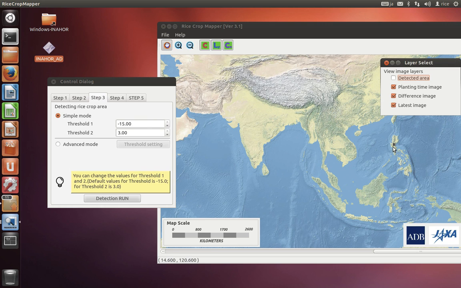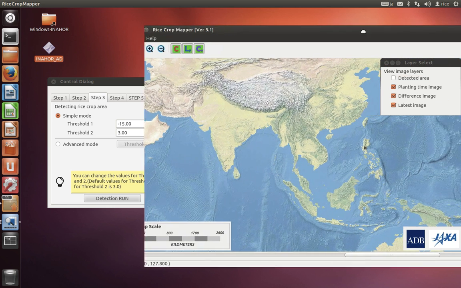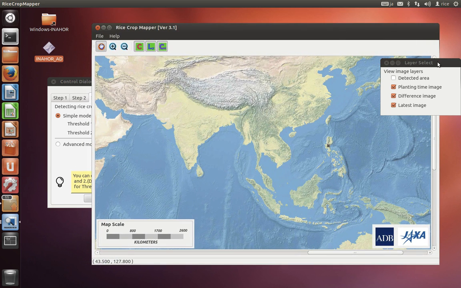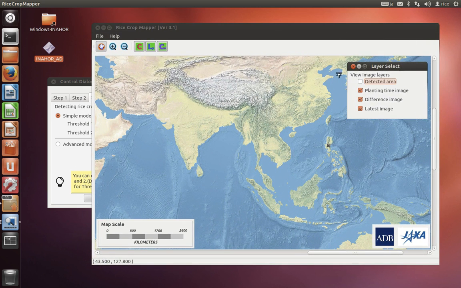Okay, so I took a little break there. That took about a minute on my computer. What happens is, and let me move this a little bit so you can see it better, and I'll move this layer select also. This is a really nice window. What happens here, you get the planting time image, the difference image, and the latest image brought in automatically. So INAHOR has been doing all these calculations in that minute or so that was going on in the background.